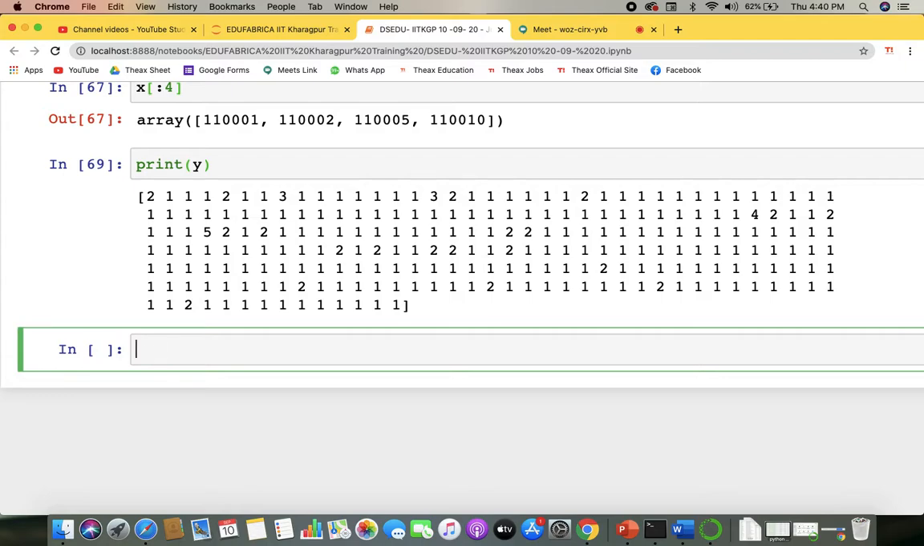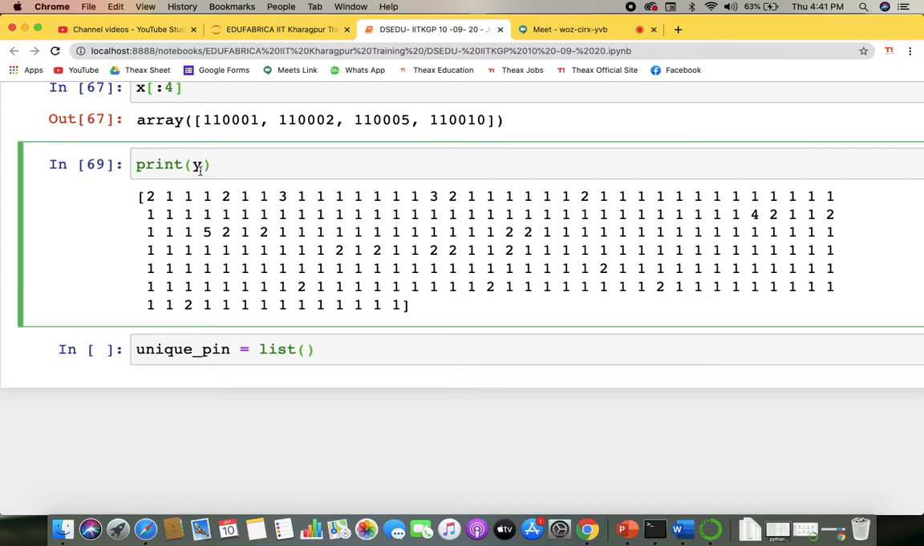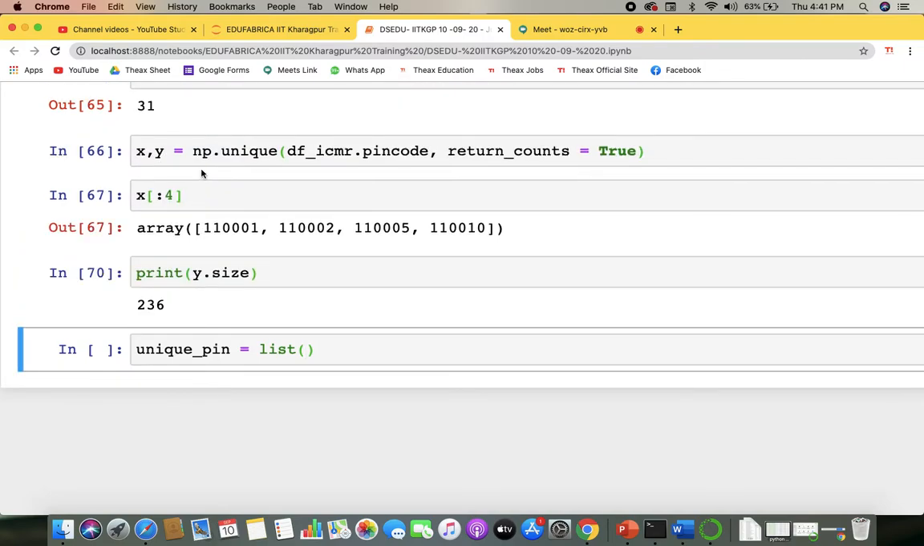the unique pin codes, as these are going to be basically the list of, what to say, you can make it with the unique controls could be the list of what the Y we are having is. What's the size of this? 136, okay.